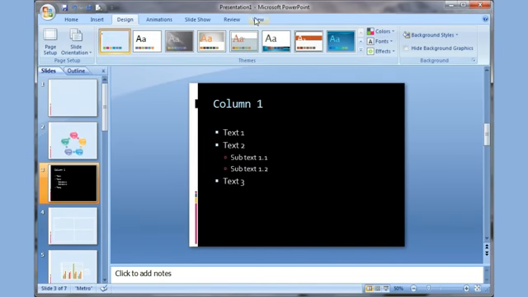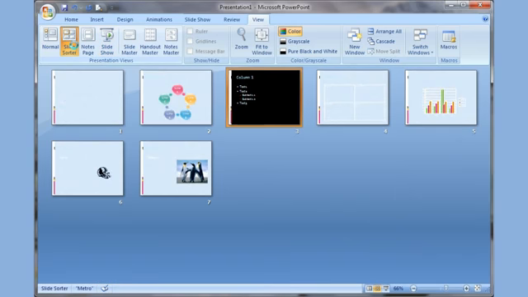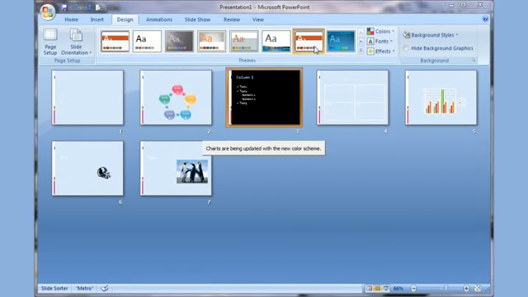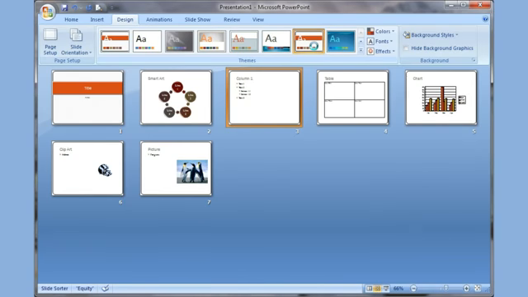I'll go back to view slide sorter so you can see the difference. I'm just going to go to design and choose a different design. So all of them have changed.